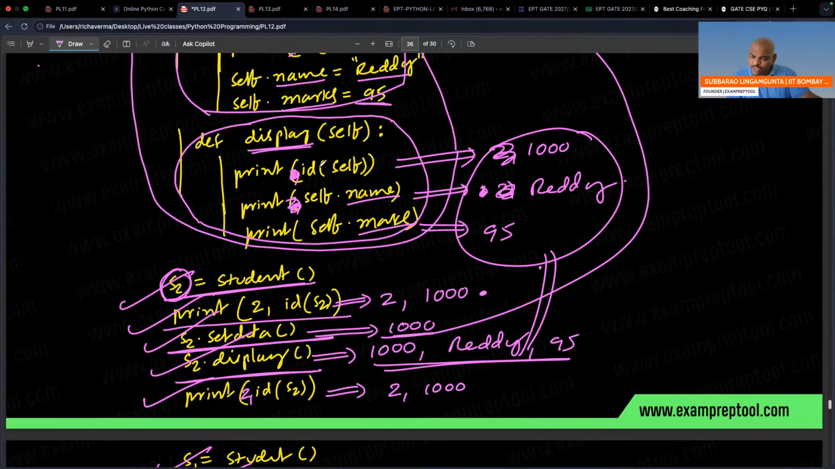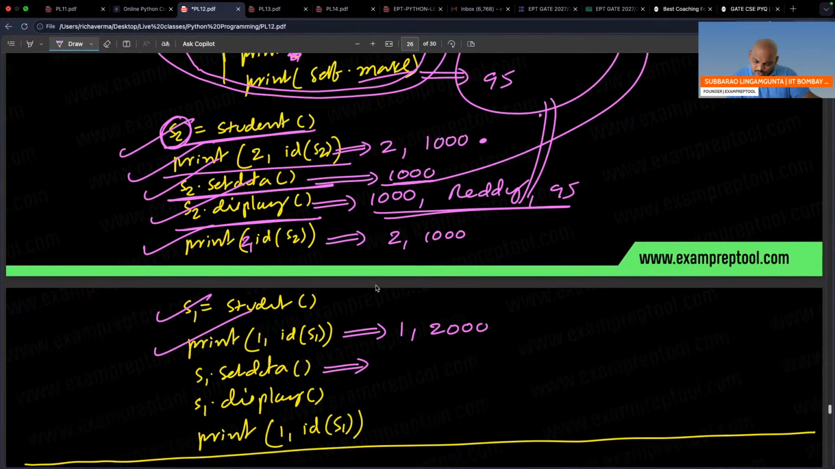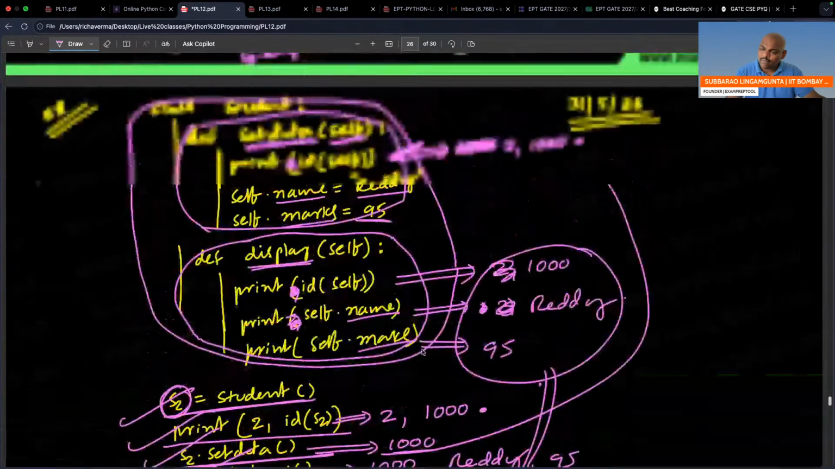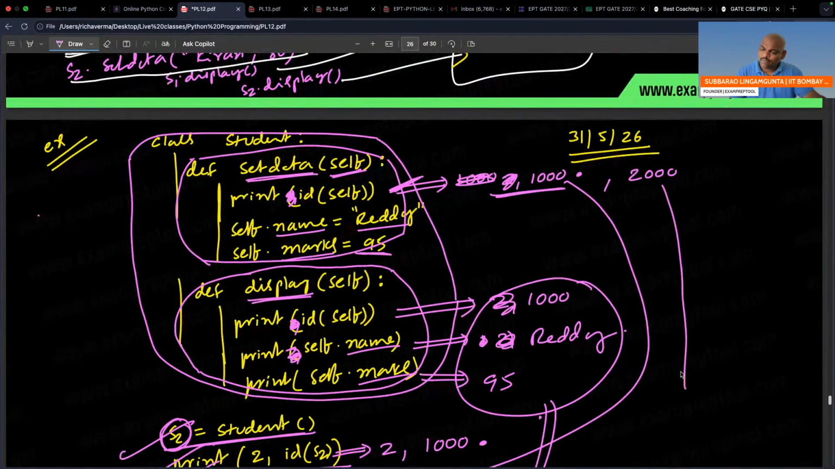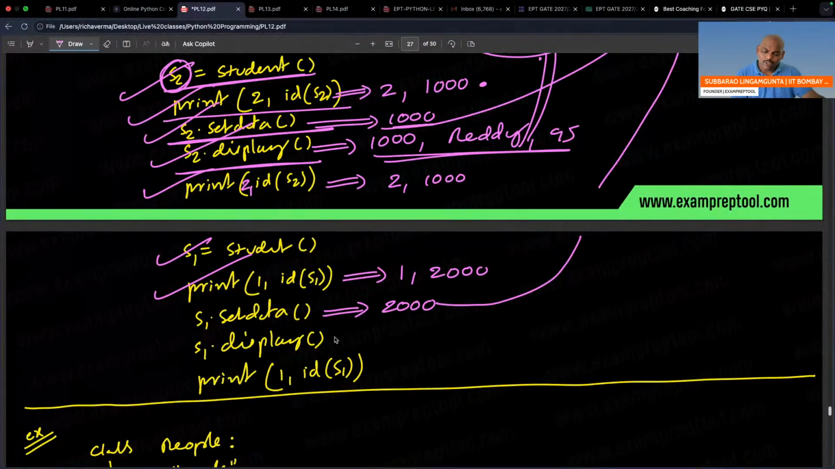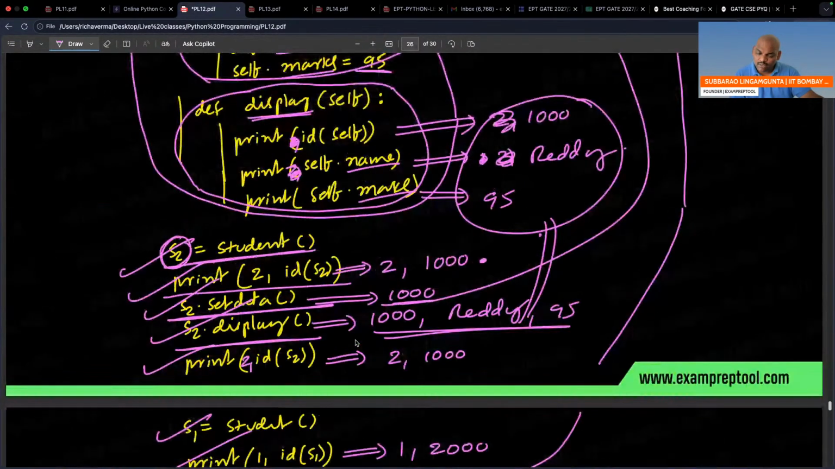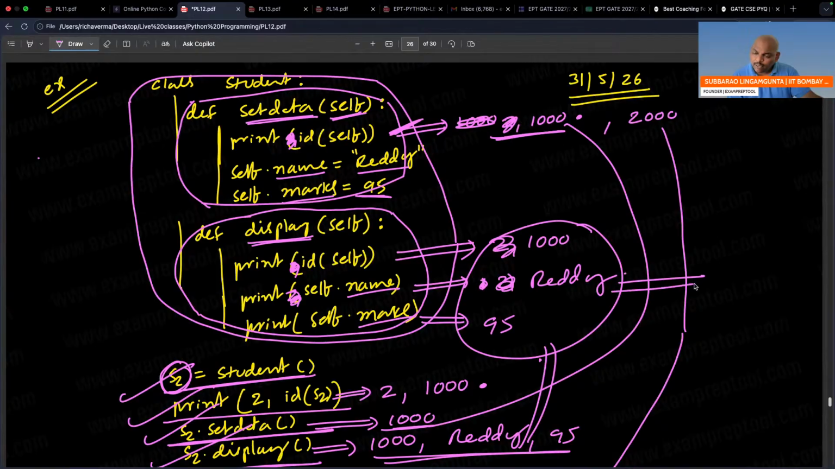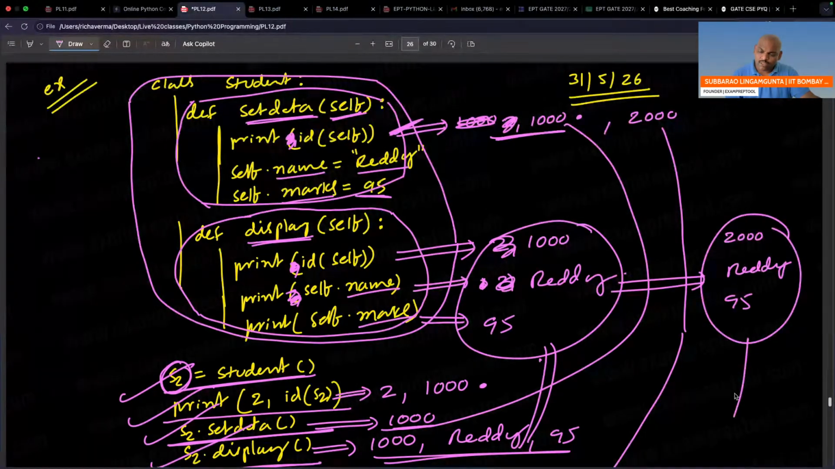Next one, the display function, right? The display function is not called, that's okay. Set data, so I think 2000 is printed, same thing, from here it came. Now the display function. If you go to the display function, see here what happened. Now I think first 2000 will be printed. Next is going to be name is Reddy, marks as 95. Whatever you keep, the same thing will come. Because of the display function it came here.